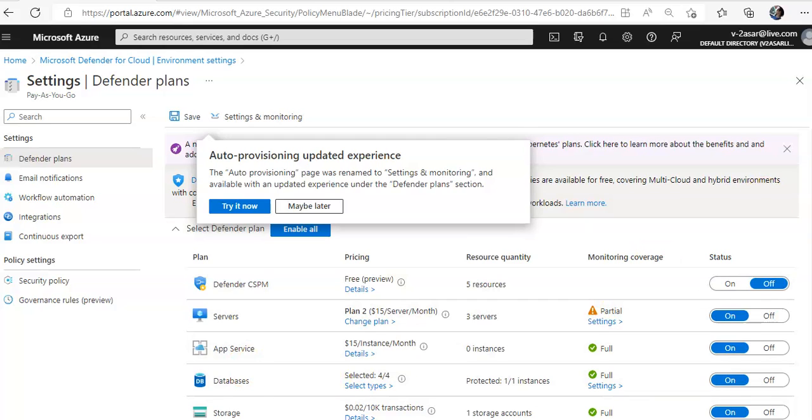Okay, as soon as you log on to the Azure portal and go into Microsoft Defender for Cloud, in the environment settings or any other option, you will see a message that the auto provisioning update experience has been updated or renamed to settings and monitoring, and is available with an updated experience under the Defender plans section here. So if you want to try it or see what new features are added, you click on try it now.